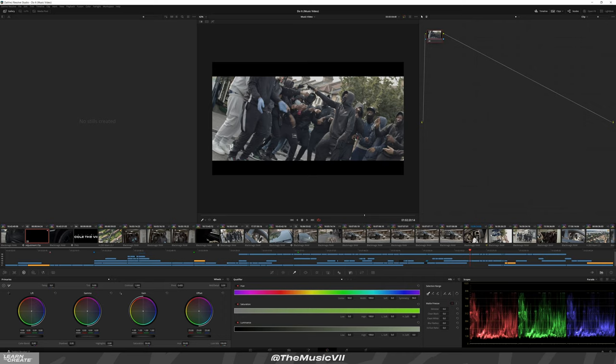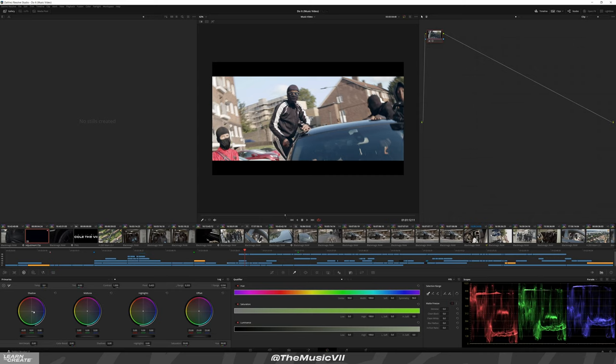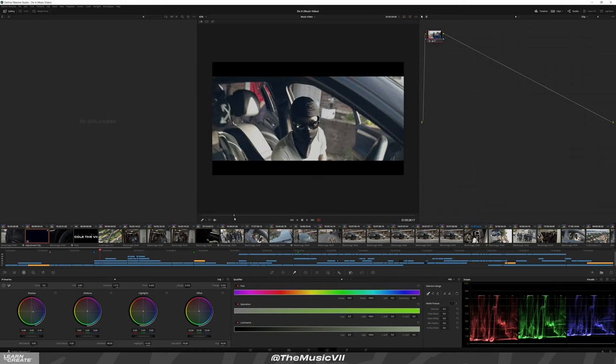What I could have done is go into each individual clip and grade it specifically. But for now, I'm just gonna do this overall grade. So I'm gonna go to the log shadows. Go for more of a greenish look, more towards this bluish look. Go for contrast, increase the contrast a tad bit, decrease the shadows, decrease the highlights, make it look more movie-like. Let's look at that now.